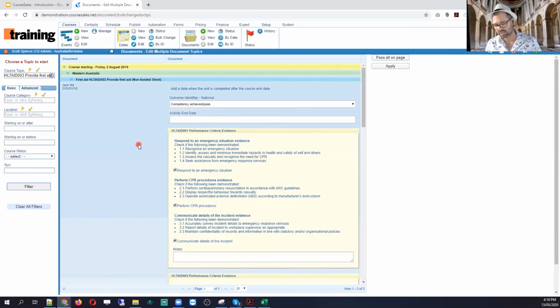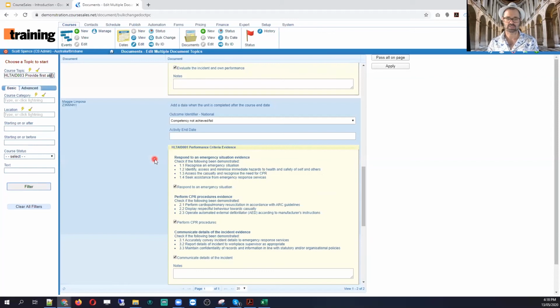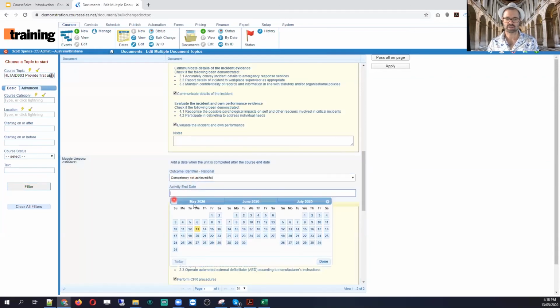Now remember, if the document had topics that are not the same as the course topics, then they're not going to display here. The only topics that are going to display here are the course topics that have come from this course. And you can see we have them listed all here. So we've got this document topic here, and we can choose an outcome and we can choose a date as well.